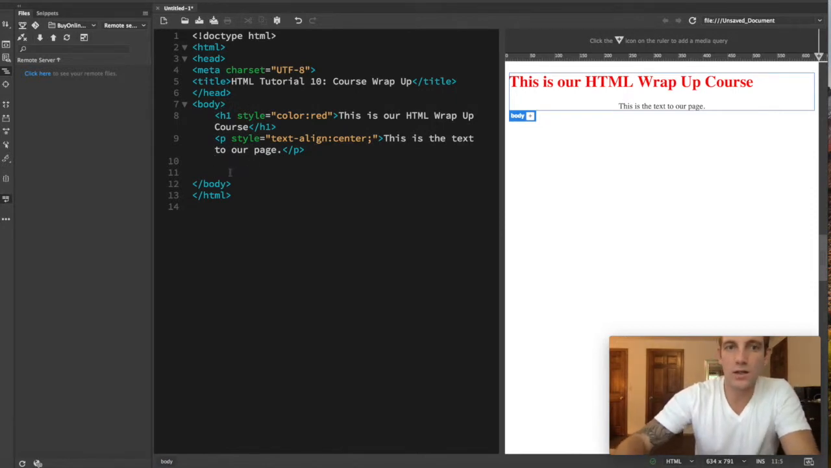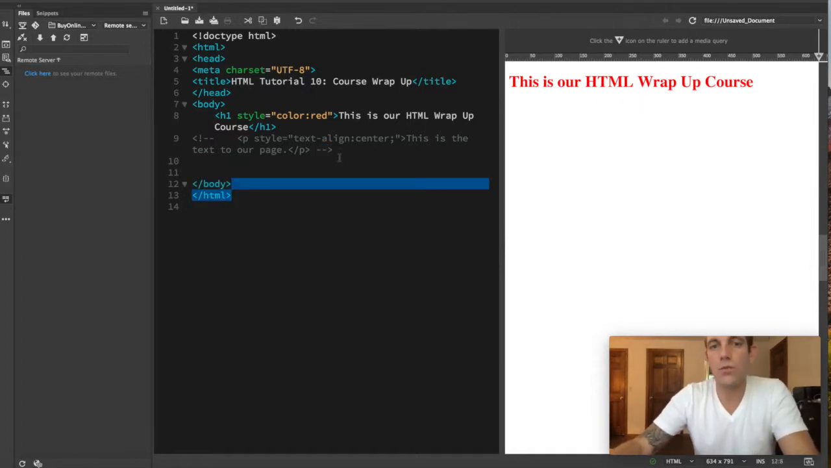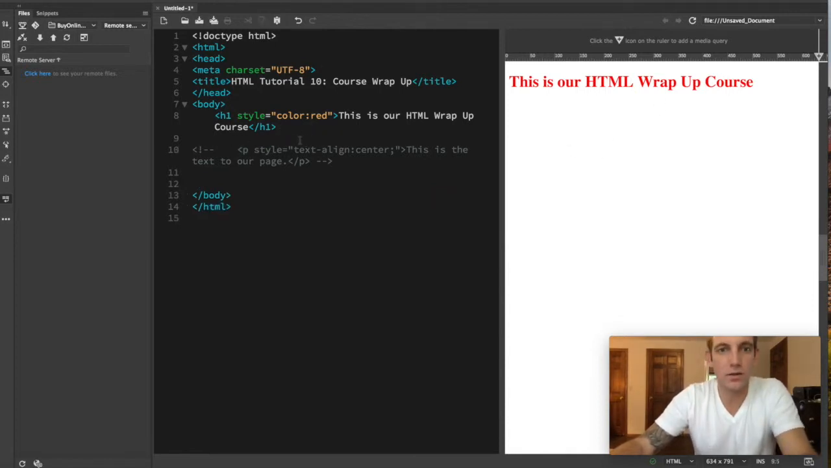We also talked in HTML about how we're able to add comments by basically this symbol right here followed by this. And what we've done there is we've actually taken out the paragraph text, and that's what a comment is.